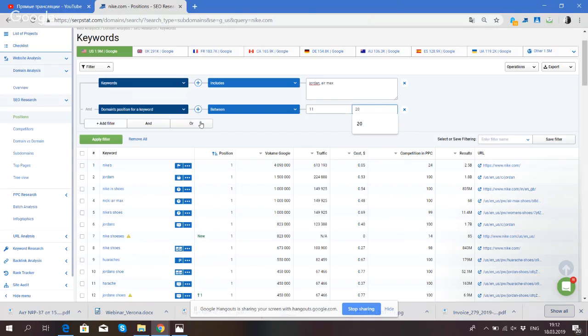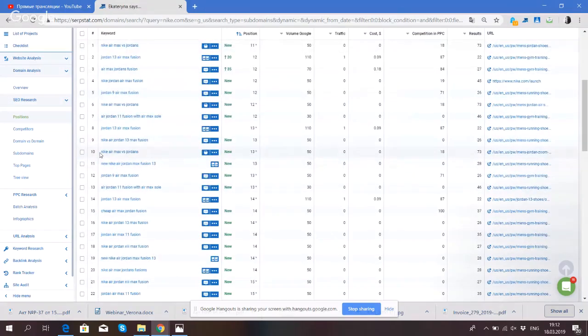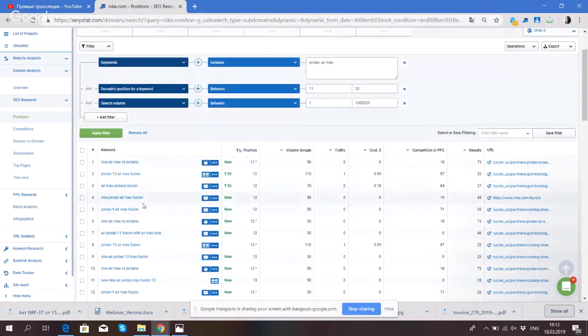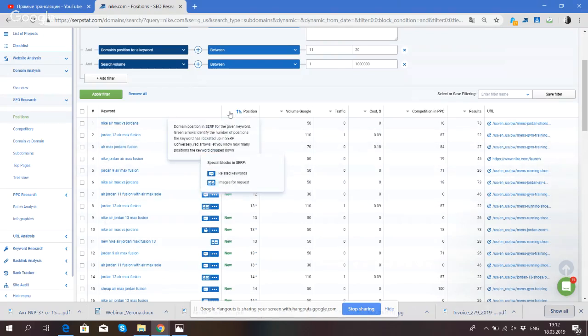If you would like to collect your keywords by volume or different filters you would like to apply, you may apply them at the same time and save it here. As a result, now you'll get the list of really filtered queries you were looking for and separate categories with this filter. You see here it will be only Jordan or Air Max, nothing more. So you may create pages, maybe for an online store.